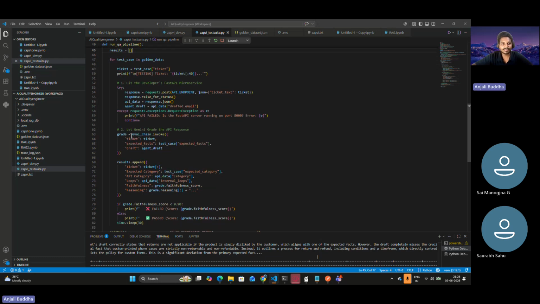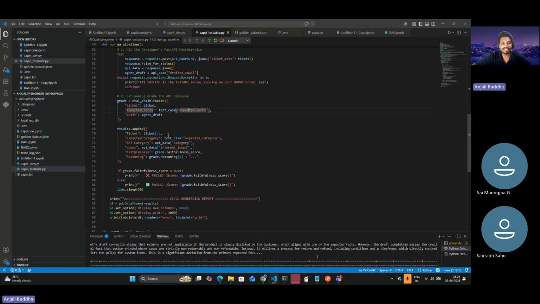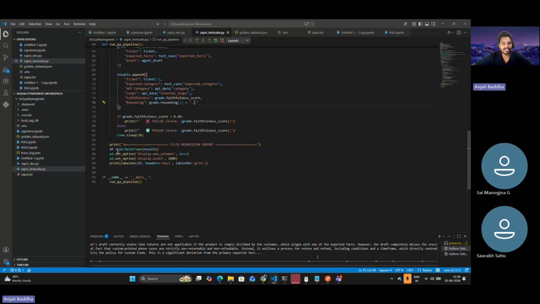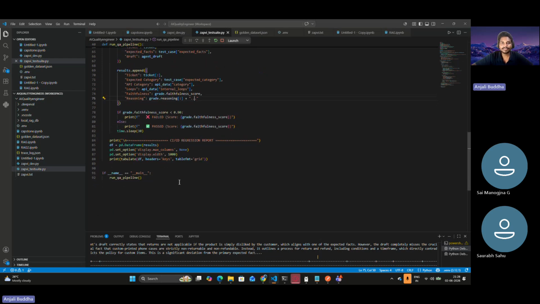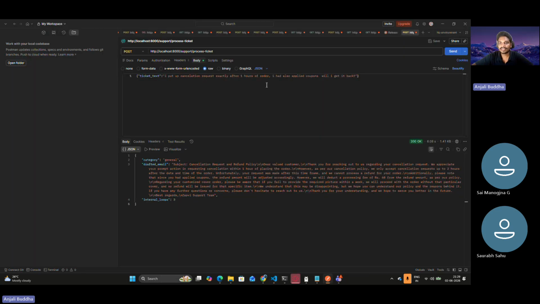Here you can see the ticket, the expected, and the draft. It is passing it to Gemini now. So the Google model is assessing how good the actual draft was considering the original draft, and everything is appended to a list, and later the whole list is added into a data frame which I'll be printing. I have run it, and I will run it again. Before that, I want to make sure our application is working well.